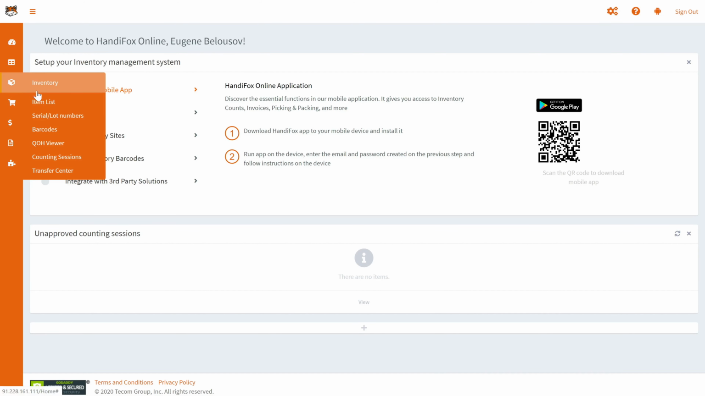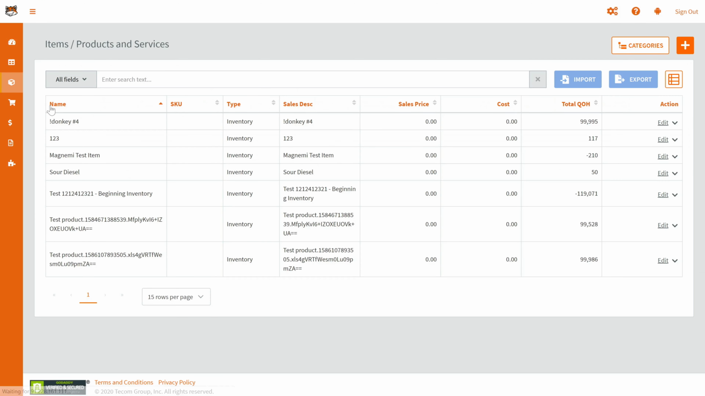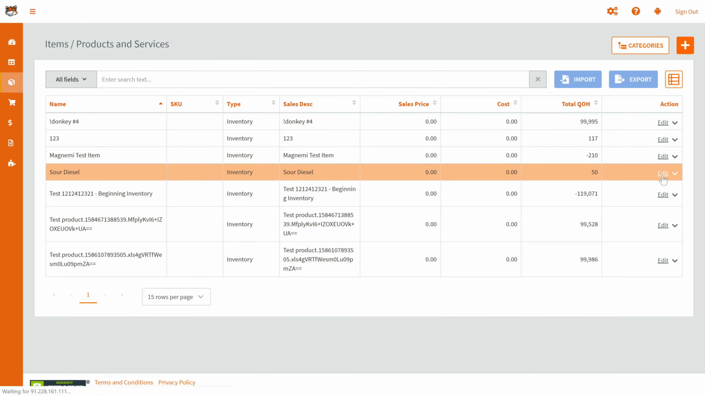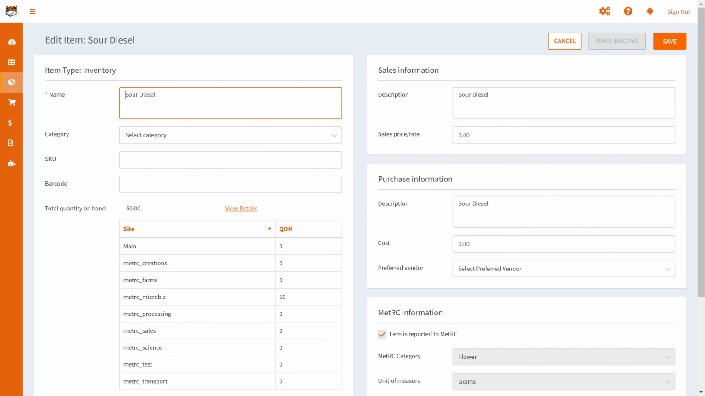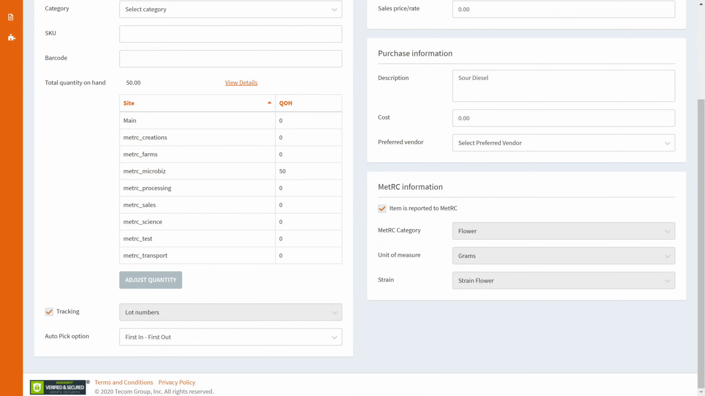For example, in the item list, if you go to view or edit an item's properties, you can see there's a whole new block of properties related specifically to Metric, and you also cannot do ad hoc inventory adjustments, ad hoc quantity adjustments for such products.